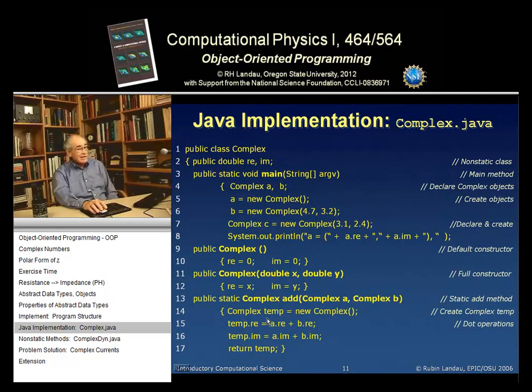To do that, it needs to have a temporary variable or a dummy variable, temp. So it declares temp to be a complex number. It then creates temp all in one line, using the default constructor, and then it gives temp's real part to be the real part of A plus the real part of B. Temp's imaginary part is the imaginary part of A plus the imaginary part of B. Then it returns temp. So temp is a complex number that gets returned. Okay? So this is the nice static implementation.